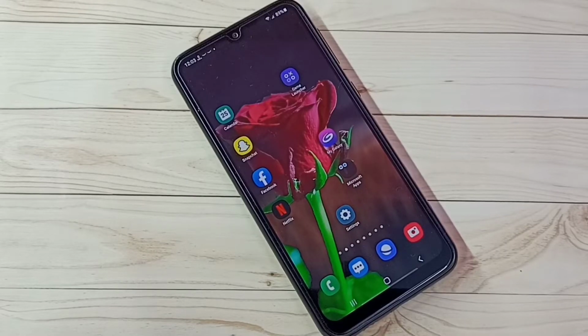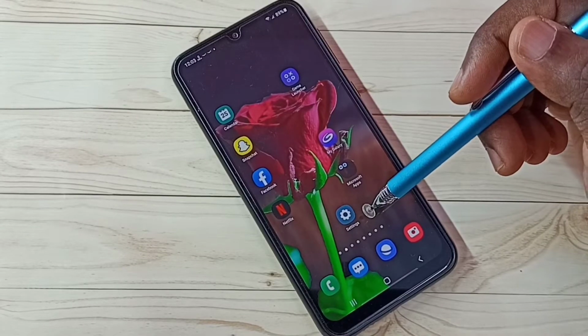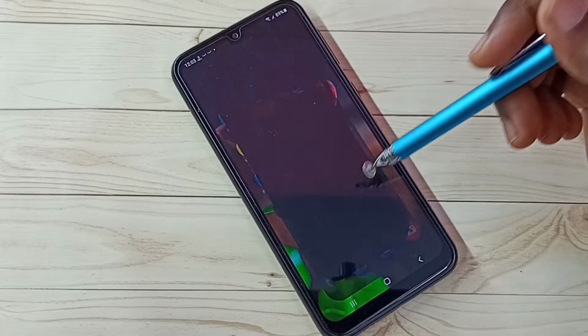Hi friends, this video shows how to block ads. I will be showing 5 methods. Open settings, tap on the settings app icon.